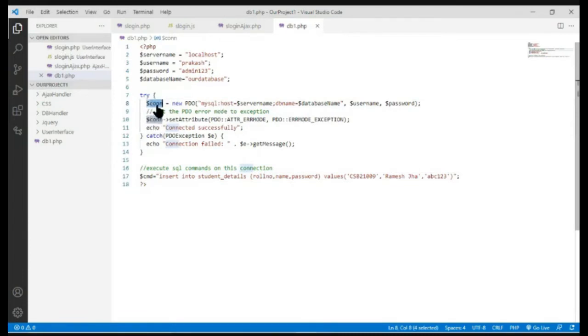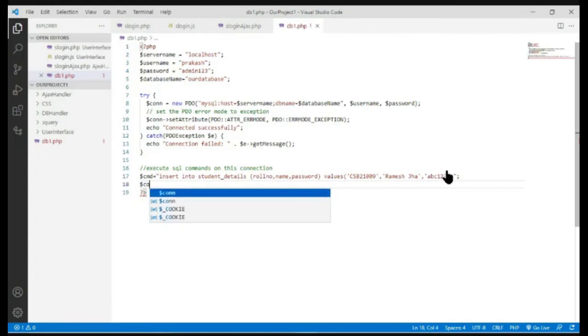When I say on this particular connection, it means this connection is actually pointing to a particular database which is there in this computer, and the credentials are like this: this is the username and this is the password. So what we want to do is execute this particular command on that database, on that connection, we can say it that way. How do you do that? You can directly call it in this way: dollar, arrow, connection, arrow, and then execute, and use this command.